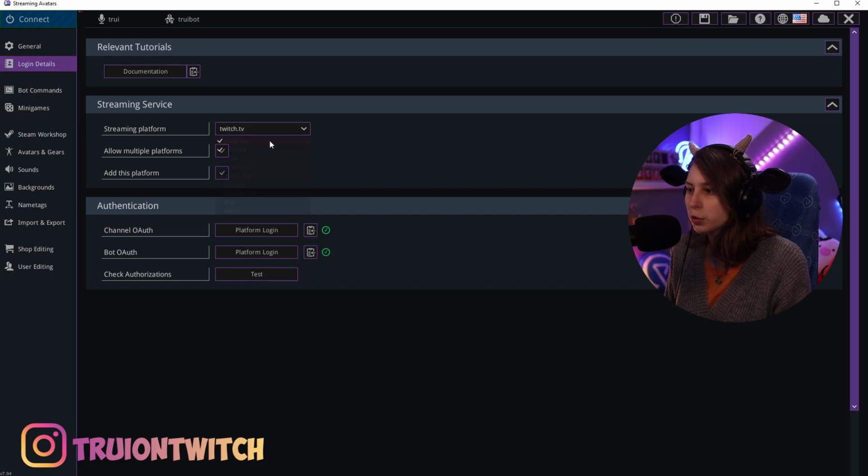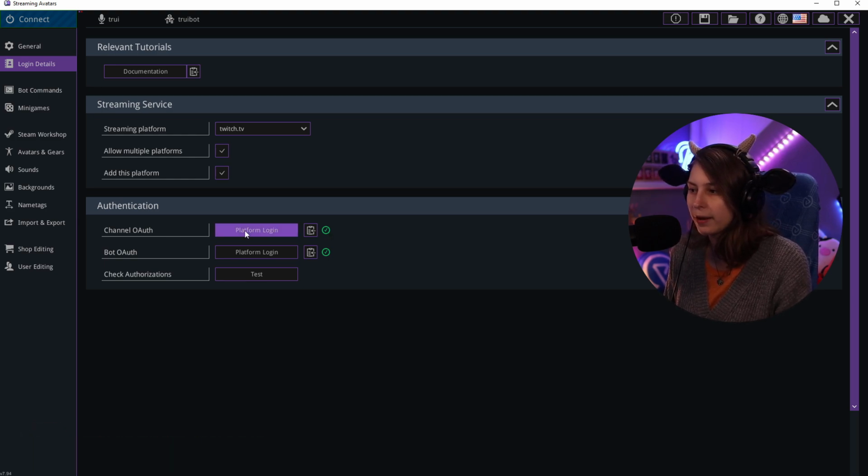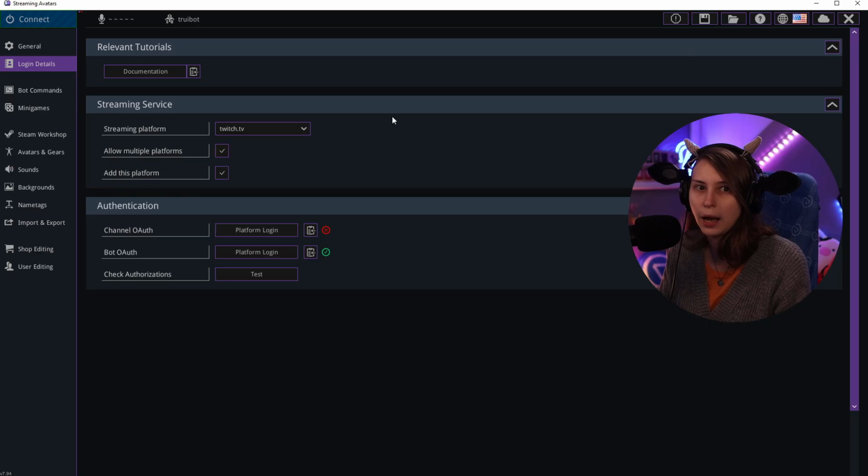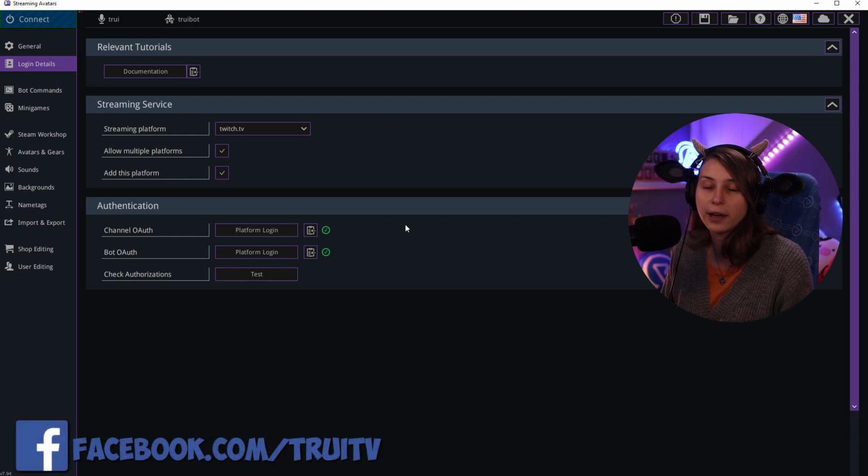So we can see for Twitch, it is connected for me. What we need to do for that is click on login with platform and authorize it. So just click on authorize. If you have made a bot account, for example, an account like I did called Trui Bot, which is basically a new Twitch account.